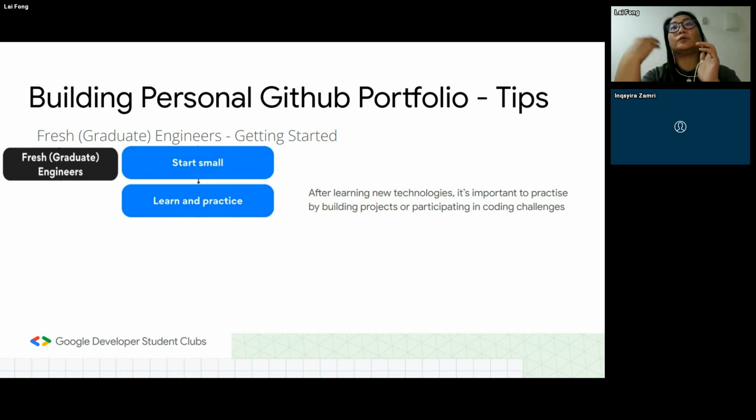Then from there, you can also put in different technologies, different projects. It can be something new. If you have done a workshop, it can be something like how to build a GitHub portfolio workshop. You can put in the steps and make it like your learning journal. It's good for you to refresh and practice at the same time.